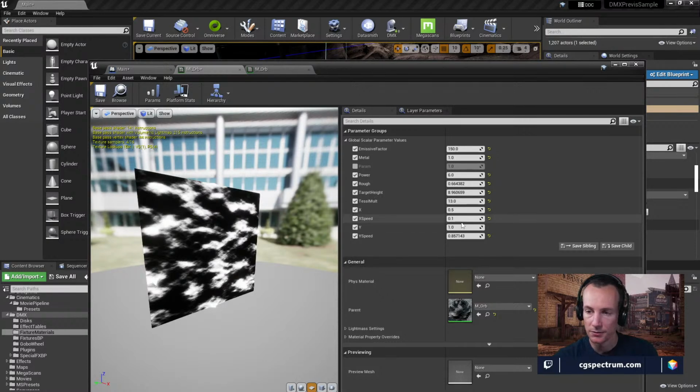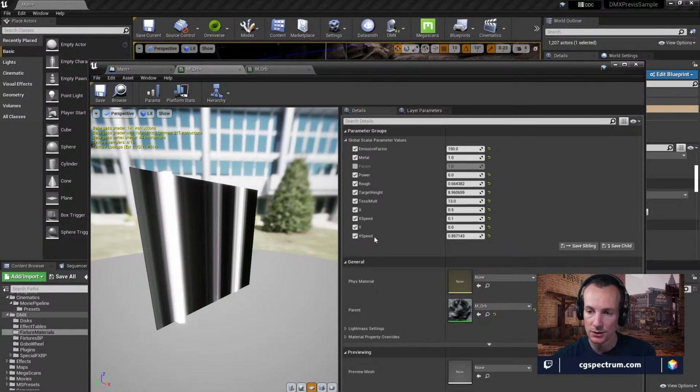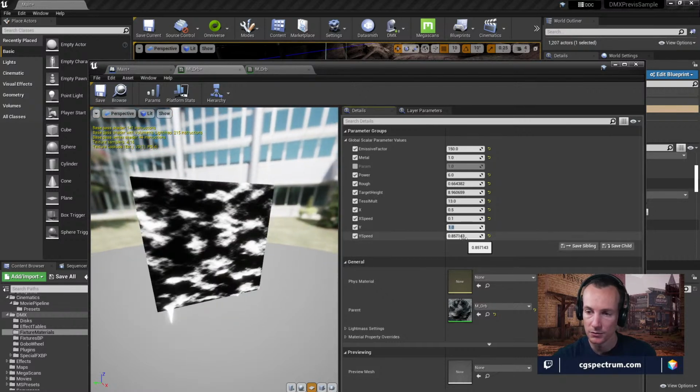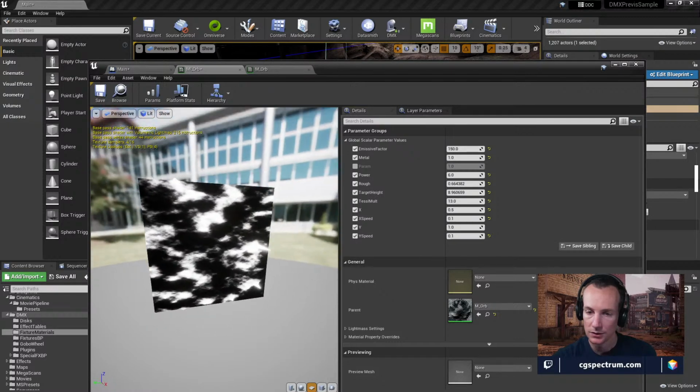So X is at 0.5, Y is at 1, but if we change it... Oh. Well, that's actually stretching it. I was actually hoping for... Yeah, no, it just doesn't move as fast.